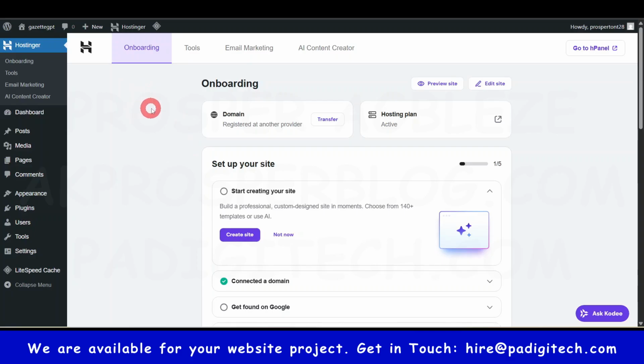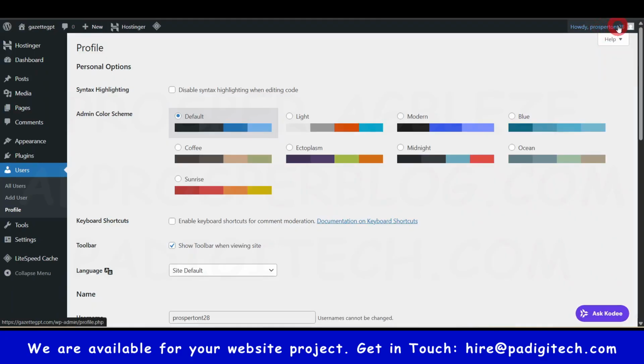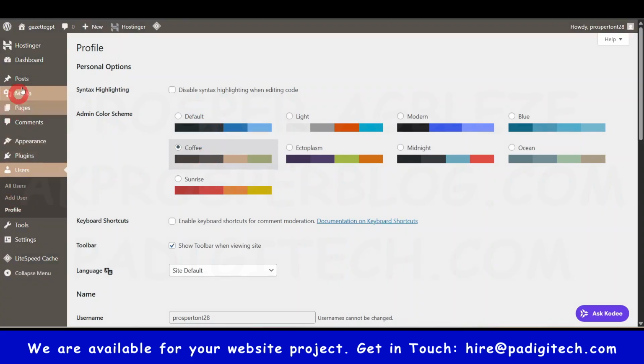Let me give you a breakdown, a run through of what we are seeing on the screen. Over here it will show your profile where you can see your name. If you want to edit this, just click on edit. Let me do that real quick. If you click on edit, you can see this is the scheme color. By default, this is the default one. If I change it to this, you can see it here.